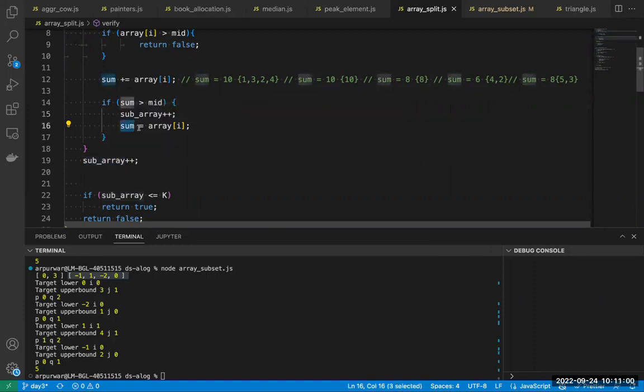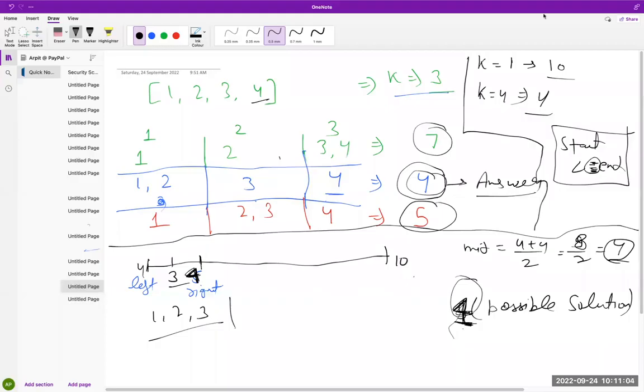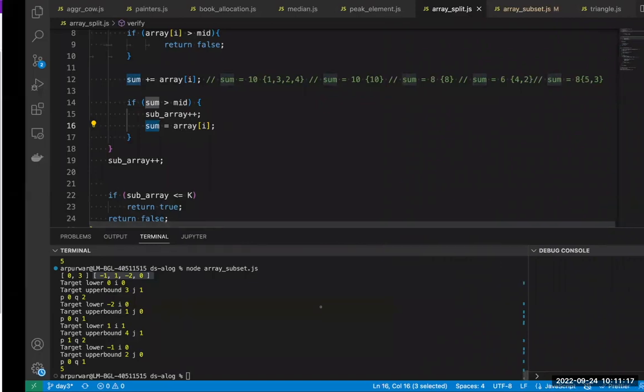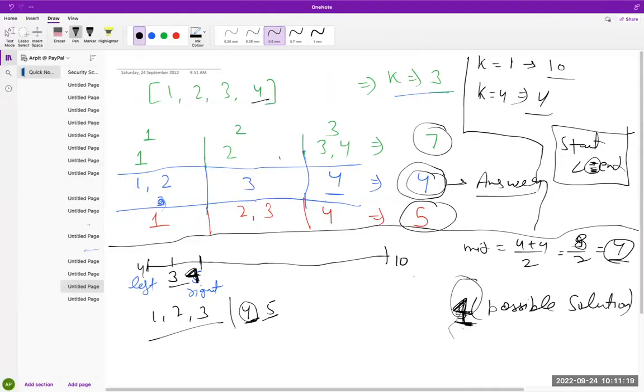So the next element, whoever comes, will be added into the next subset, because 1 2 3 is there. Now 4 will come here, then 5 will come here. So now we will start adding from this element, not from the previous sum. That's why we are assigning sum is equal to array[i]. So now the sum will start from this element.